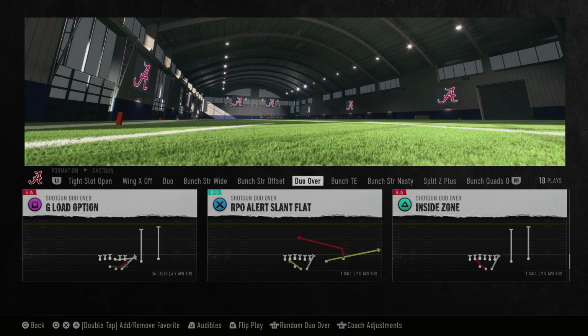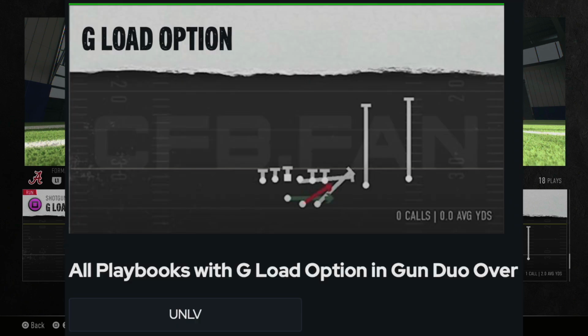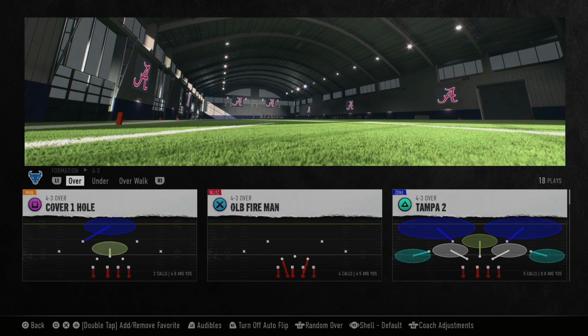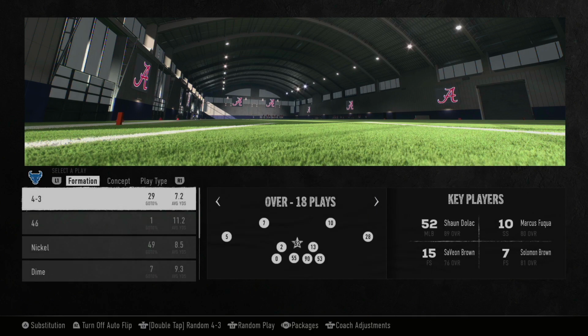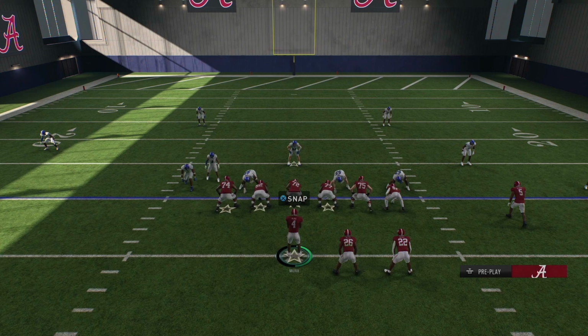All right, so the 5th and final run play, I don't think it should be a surprise. It's going to be from the shotgun duo over. It's the G-load option. It is absolutely powerful. Even when people know that it's coming, they still have a hard time stopping it just because of the numbers that you have to pull up here.